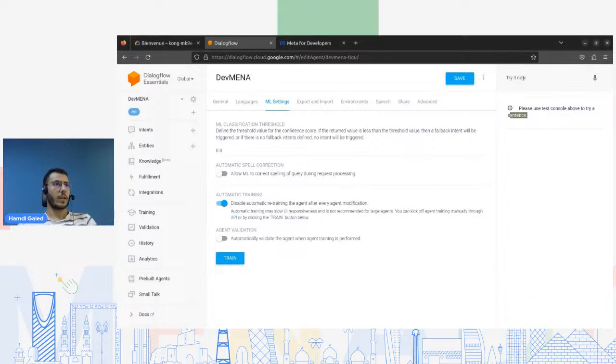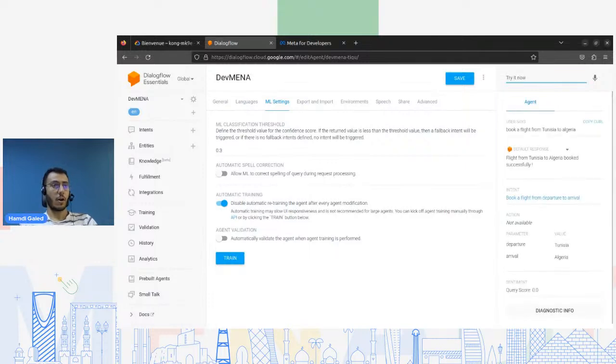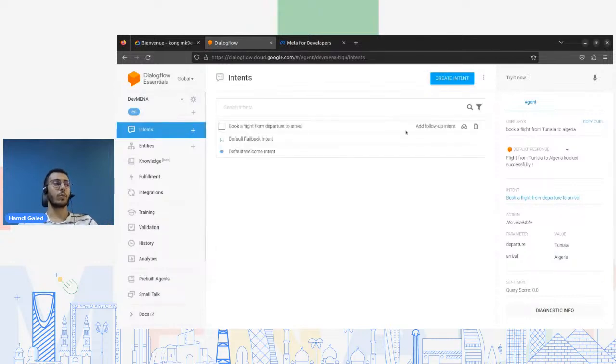Okay, let's try it again. Book a flight from Tunisia to Algeria. Let's hit enter. Okay, so the book a flight from departure to arrival intent is detected, and the bot responded by saying flight from Tunisia to Algeria booked successfully. Let's add one other parameter. So let's add, for example, the date.